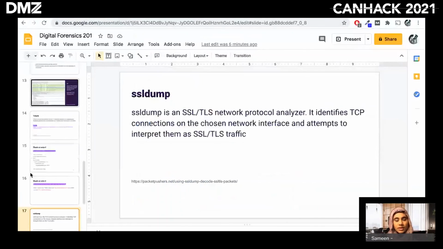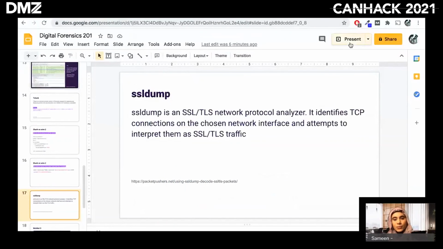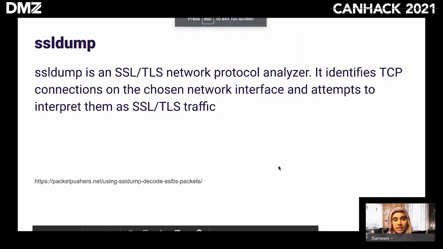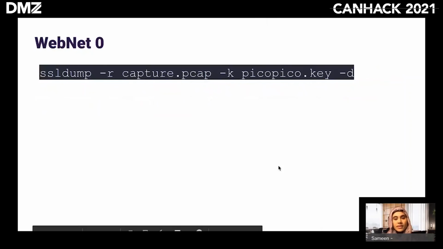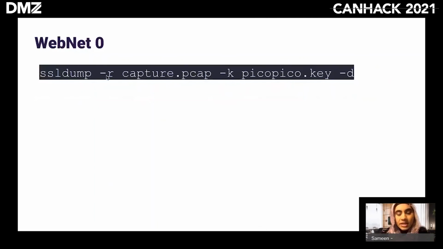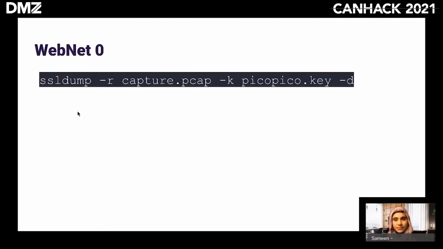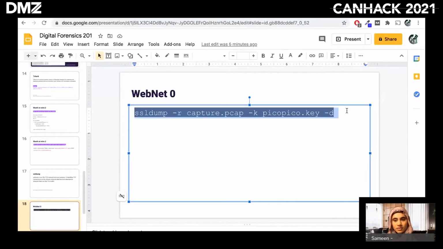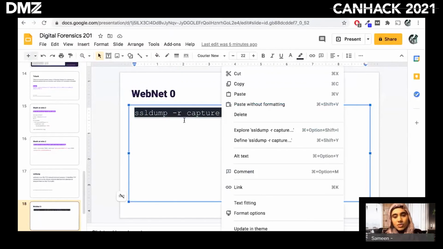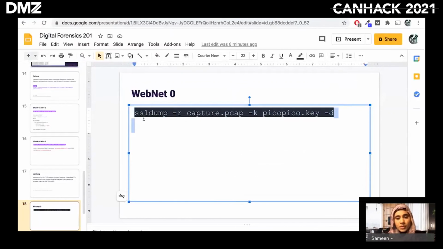So now let's analyze what we need to do. For ssldump, you can use a simple method. So -r is similar to Tshark. It's saying to read the file, and -k with pico.key is the key, and -d stands for decrypt. So all we're doing is using this command right here, using ssldump to decrypt. We're reading the packet capture, and we're decrypting it using this key.